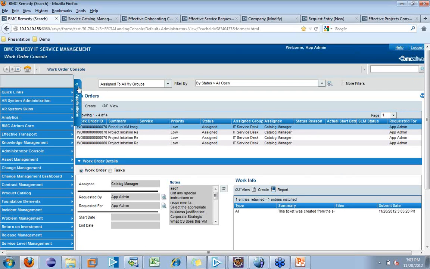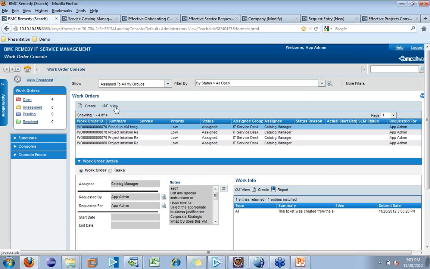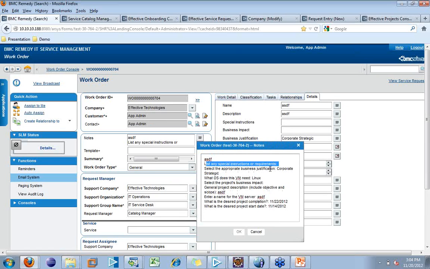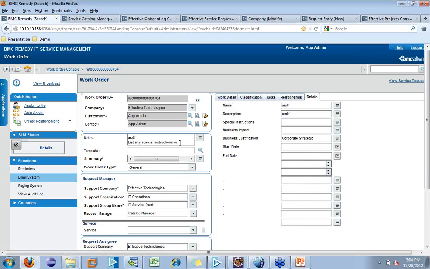So there's our new work order that got created. If I were to drill down into that, we see that it still has the details. It cloned all of this from the old SRD. All the questions are in here, but notice that we do have the new operating system related questions. So everything got mapped down in.